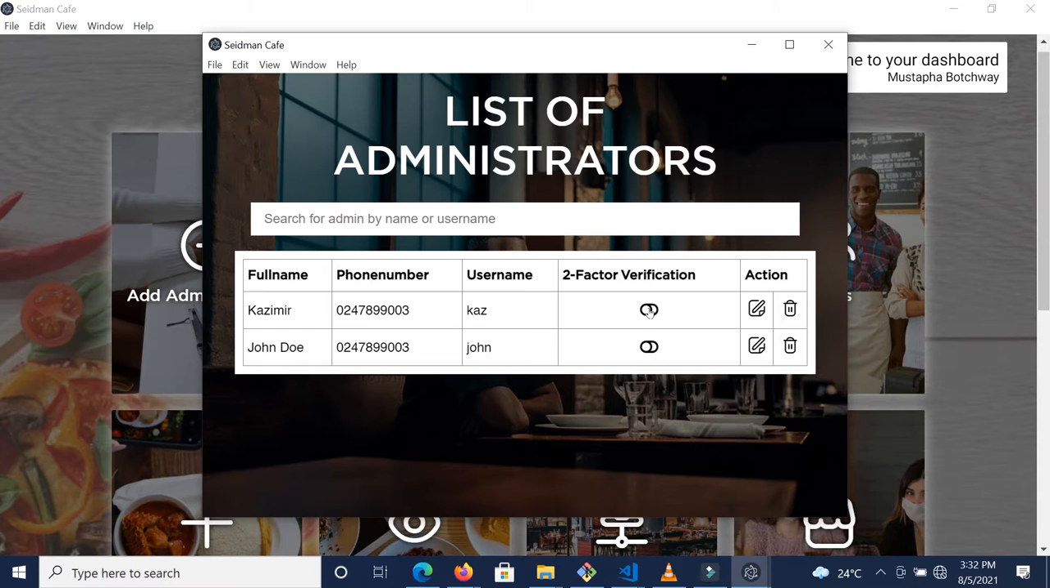So when the two-factor verification is enabled, whenever they try logging in, an SMS of certain characters is going to be sent to their number, and then they are supposed to key in those characters back into the system before they are enabled to use the application.